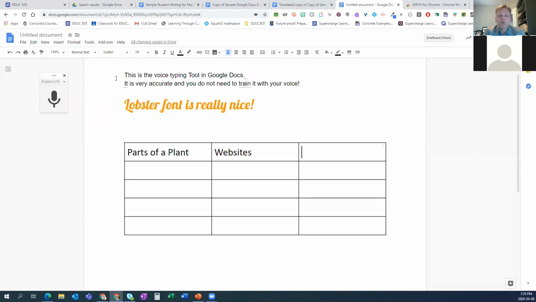If you already have the sample Google Doc, you already see this. And images. So let's say, any grade 4 teachers in the house? Root, stem. You grade 4 science teachers? Flower. Leaves. Okay, so we have different parts of the plant.